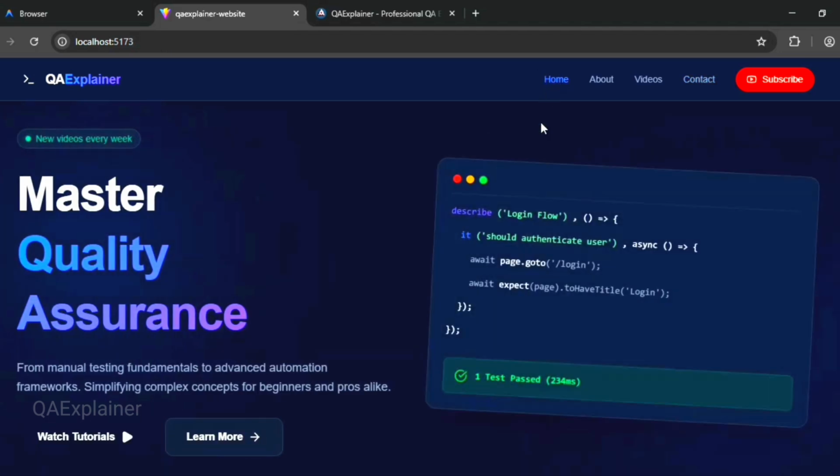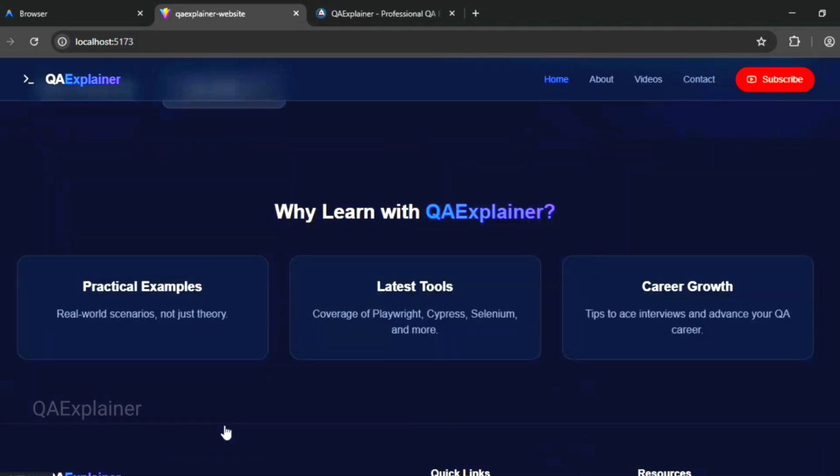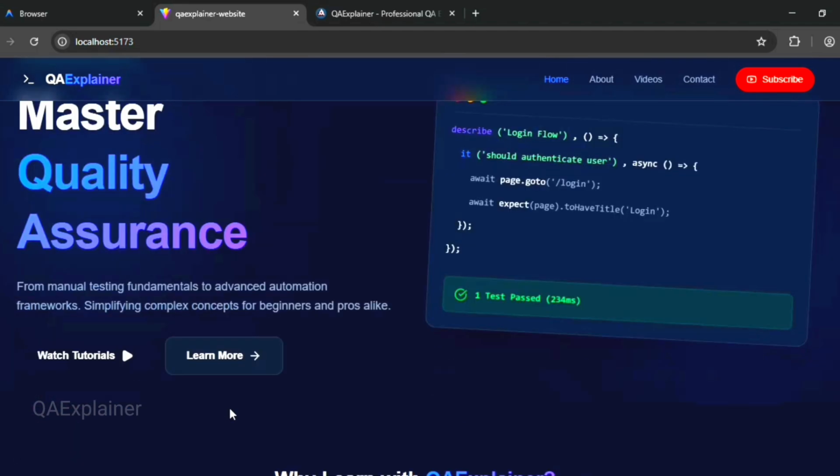So please guys, try this out. This tool is free and it is open source, at least for now.